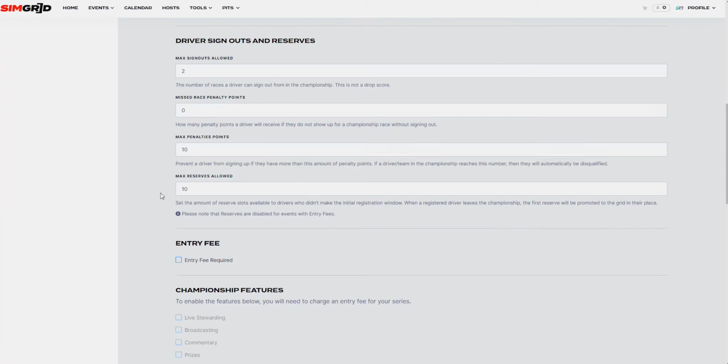If then a user who is registered to the event and marked as entered, meaning that they have a space on the grid, if they were to cancel their registration, then the website will automatically add the first reserve in to replace them. It is useful for one-off events, mostly because on a one-off event you'll set your max signouts to 0, meaning therefore if a driver or a team cannot participate, they will cancel their registration, and so therefore the website can add that reserve in to replace them.